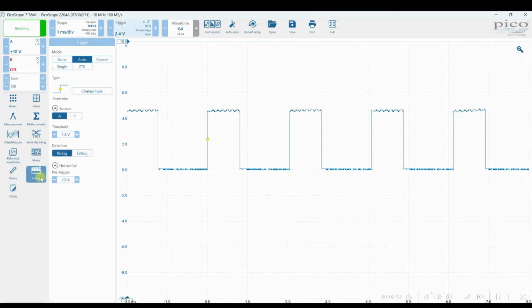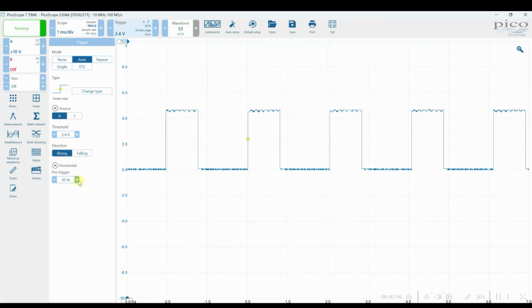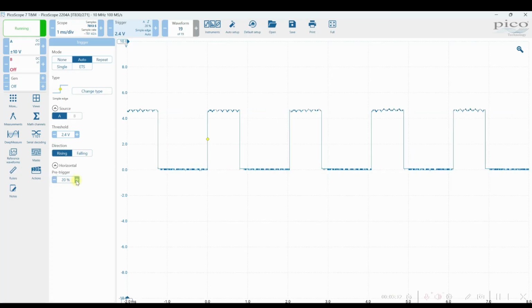Once you've set that, you have something called pre-trigger. Each of these squares represent a certain percentage across the screen. So I've got it set to 20%, which is right here. I can move it over to 30, 40, 50, but I generally like to set it at 20%. And that's because I mostly want to see what happens after the trigger. So those are the main three things.